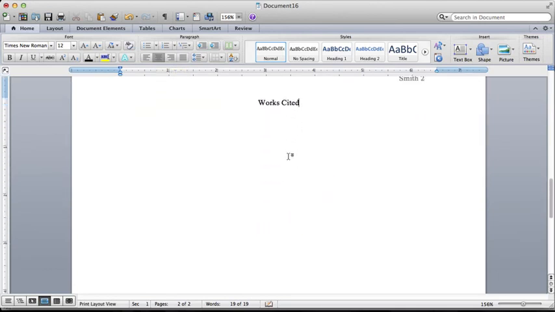So you go there, you want to center that, make sure the W and the C are the only things that are capitalized. Make sure that if you have multiple works, which you will, you have an S because you're citing multiple works rather than just one. And then here's where you'll start your different citations.